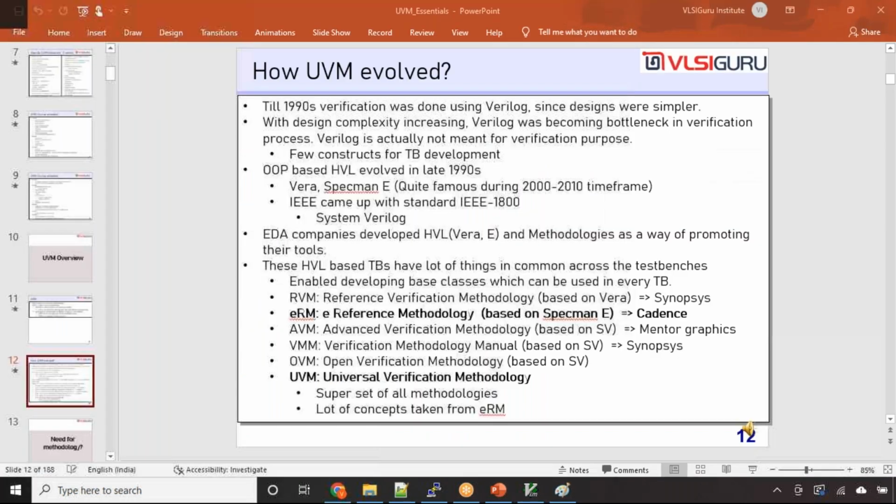Now let's get back to the presentation. Let us now understand how UVM has evolved. Please read this once.